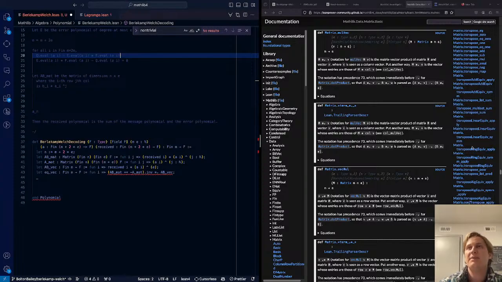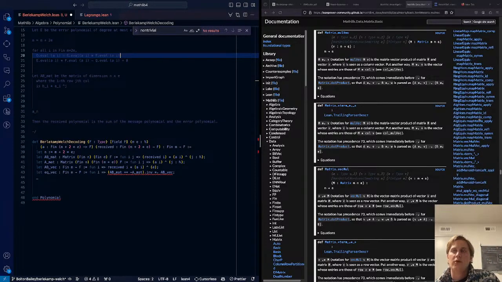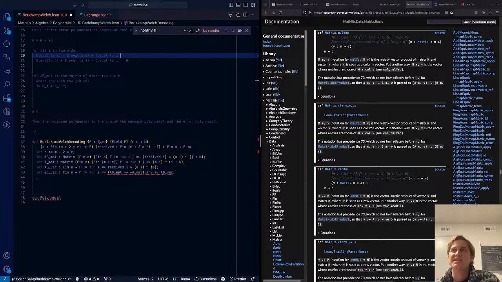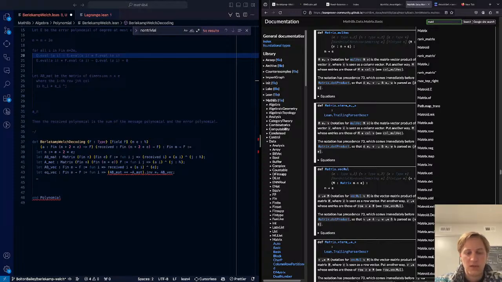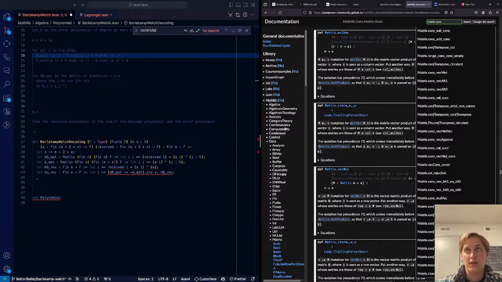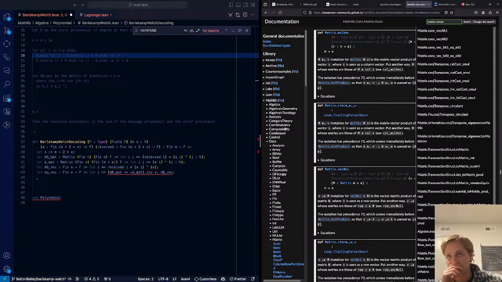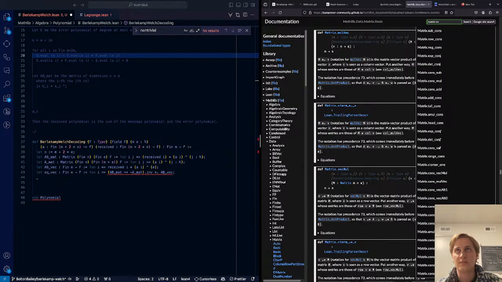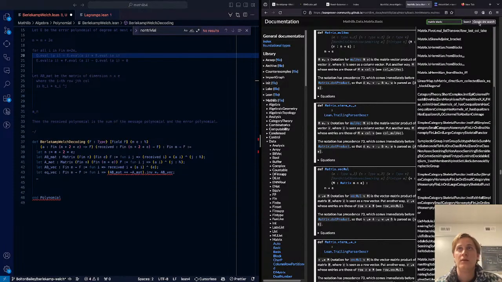Yes, how to concatenate matrices. Or stack, right? Stack matrices might be... matrix concat, stack. I don't know what it's called.